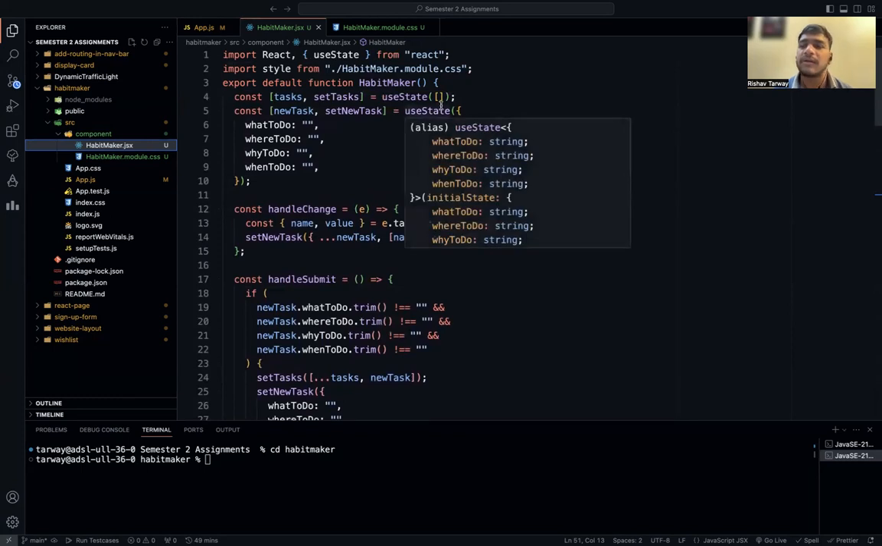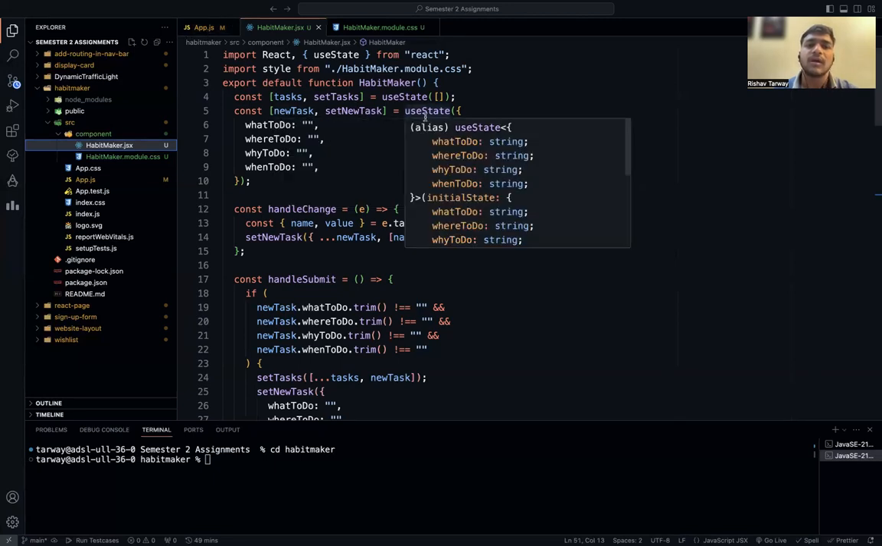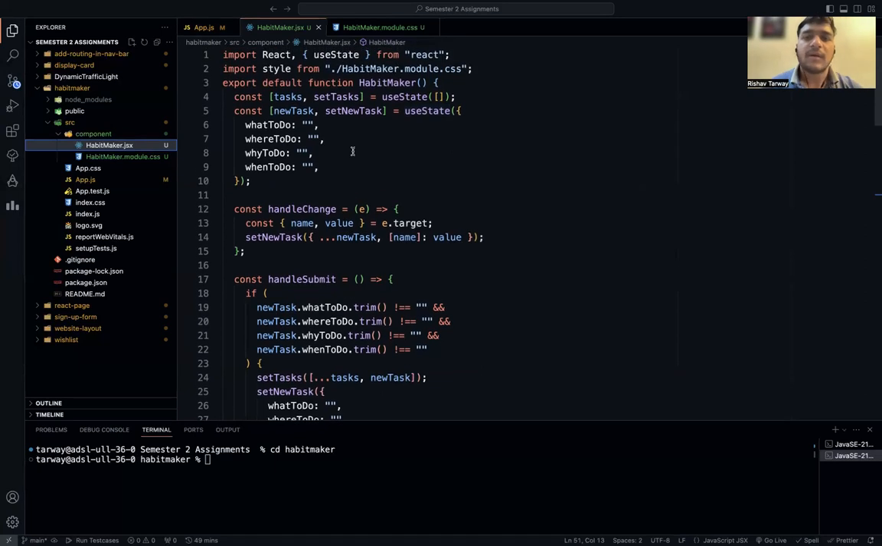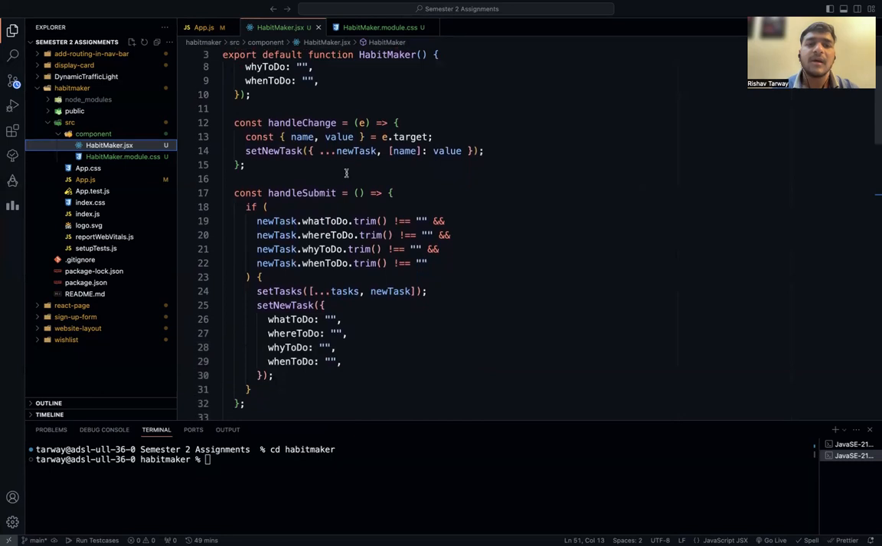The useState takes a default value. I've given the default value for the useState as an empty array, and assigned its two values. So it returns two values. One of them is the state itself, and the second one is the updated state function. So I have created task and setTask. Similarly, newTask and setNewTask. The second useState which we have used here returns an object, and we are storing what to do, where to do, and so on, and all of them are currently empty. We will store them with the help of handleChange and handleSubmit.